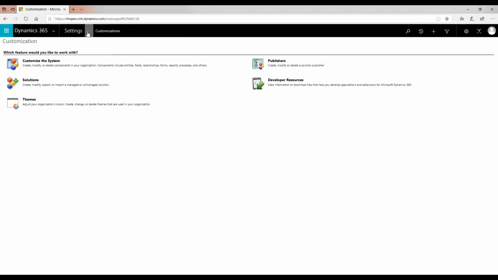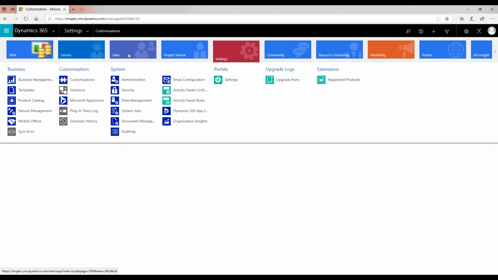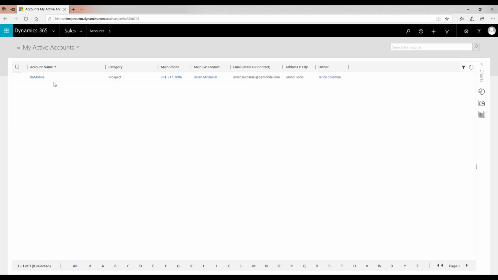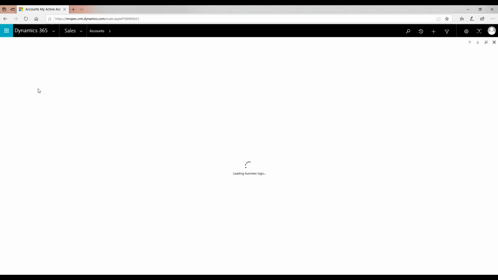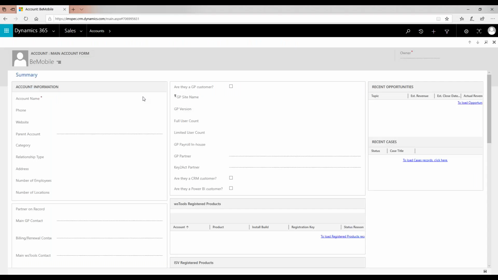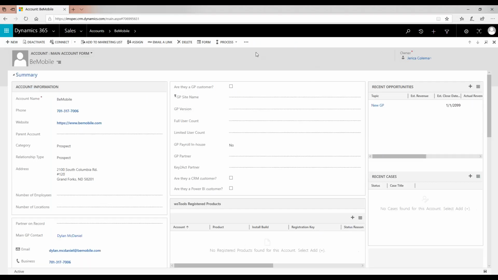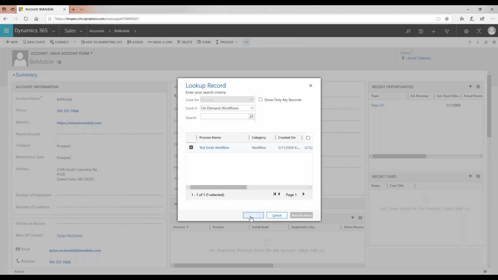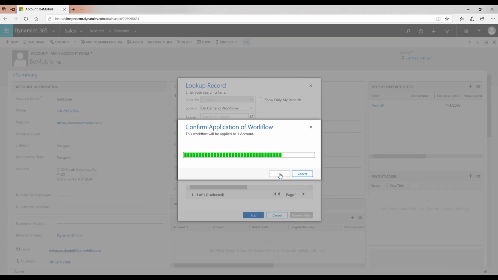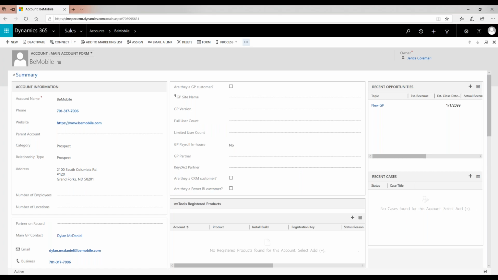We're going to go ahead and go into an account so you can see what this would look like. And here's my one active account that I have. Now normally the workflow as we set it up triggers when an account is created, but for demo purposes, we're within the account and we're going to go to run workflow. And we can see we have that test email workflow. So I'm going to go ahead and add that here. And it's going to run that workflow. It's just going to take a moment to run.